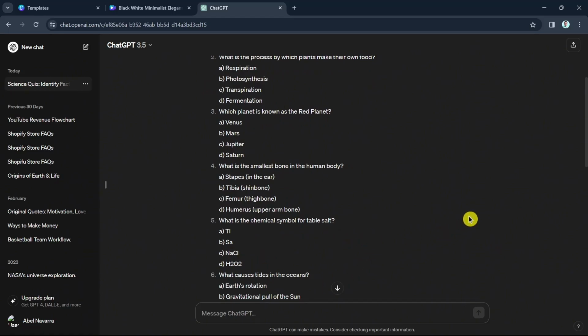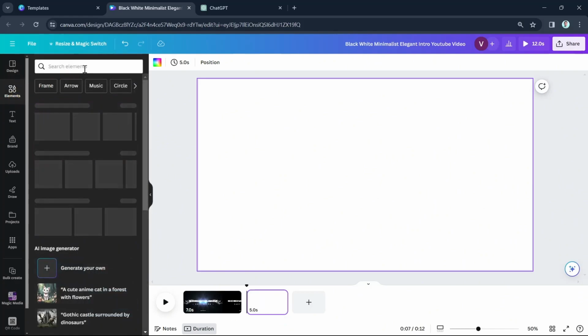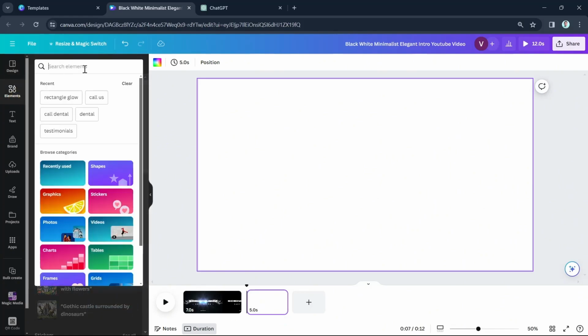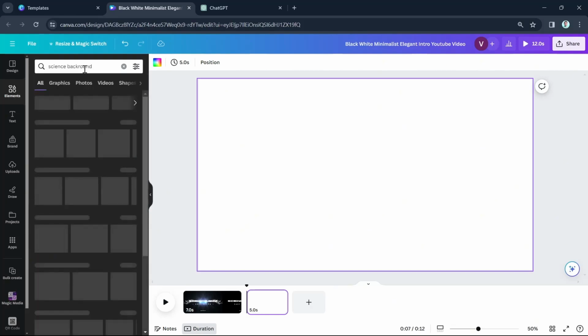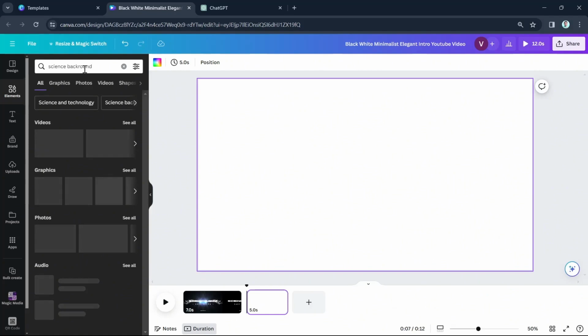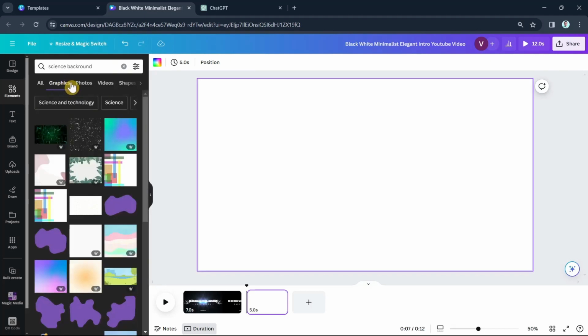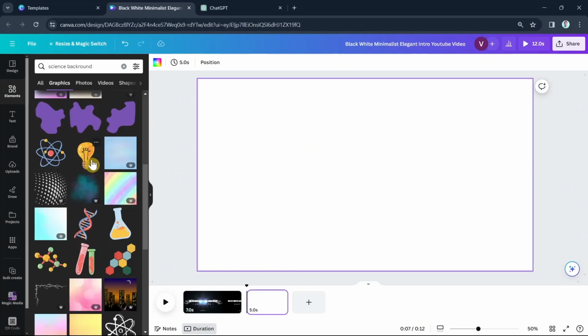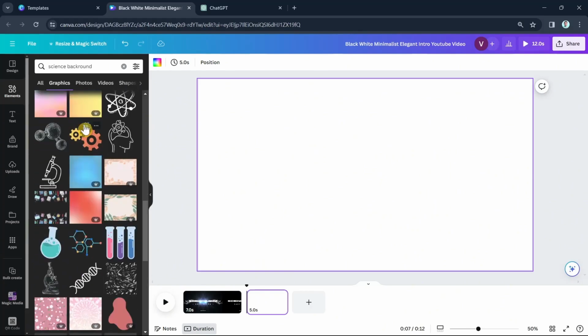Right, so once done, you can now go back to the Canva. Then here we can basically change the background. So click on the element section, go to the search box, and we're going to type in science background. So as you can see, we have some results right here. So you can go to all section, or you can basically go to graphics, or you can specifically go to photos and find your specific background that you want to show on your quiz.